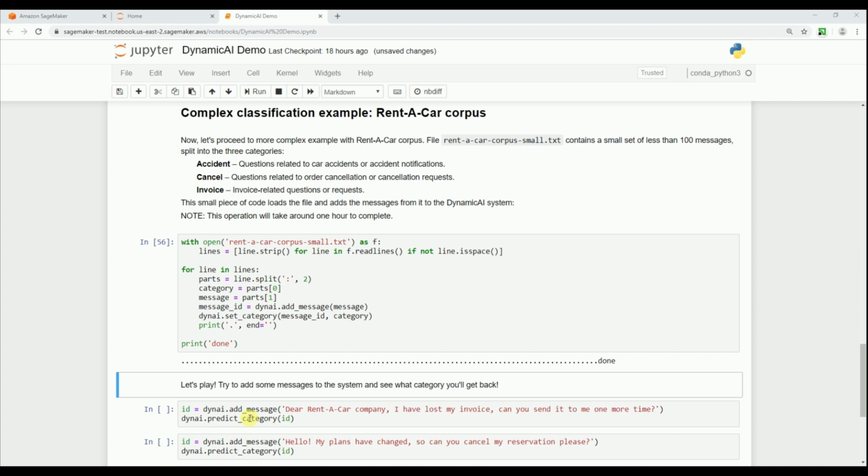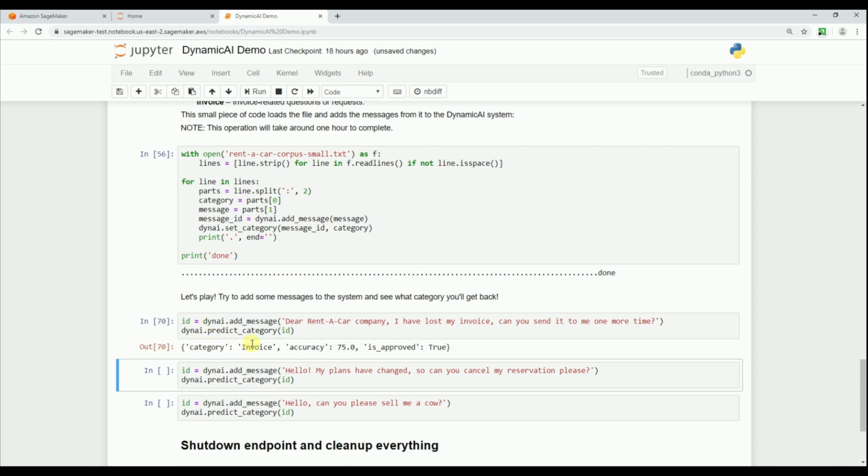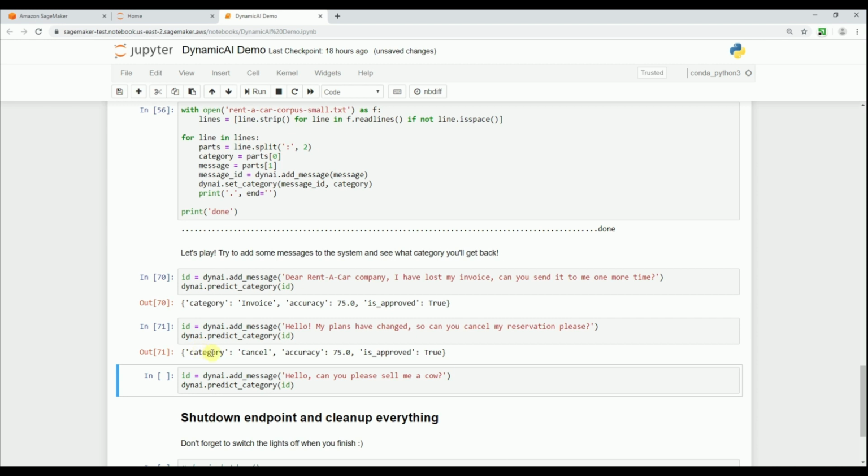First message is about lost invoice. Dear rent-a-car company, I have lost my invoice, and so on. Run it. And the answer is category invoice, which is correct. Next message is cancellation request. My plans have changed, so can you cancel my reservation, please? Run it. And the answer is category cancel, which is correct again.